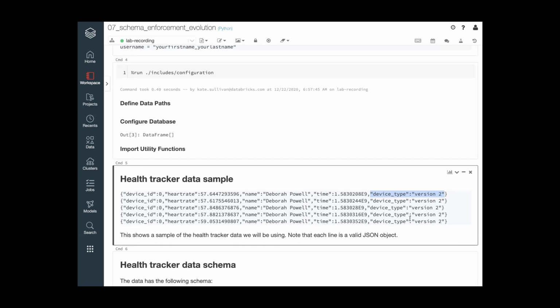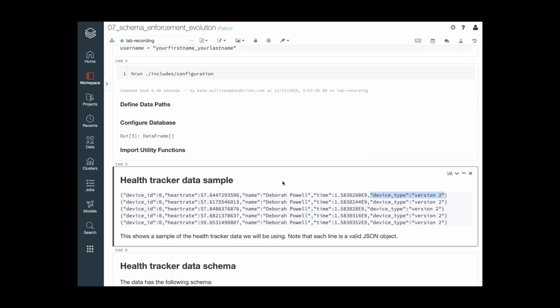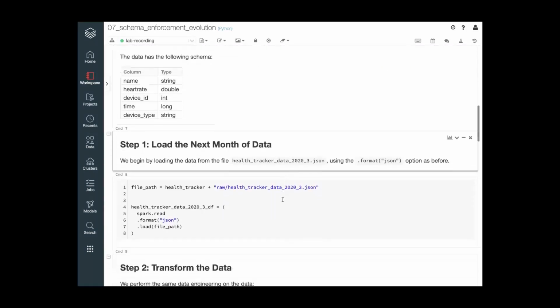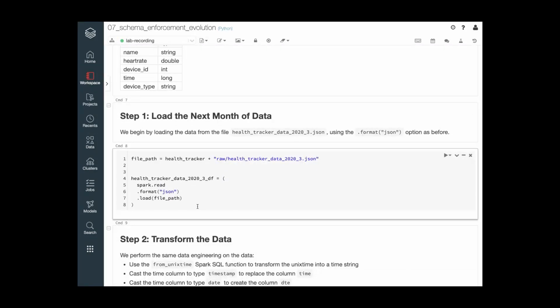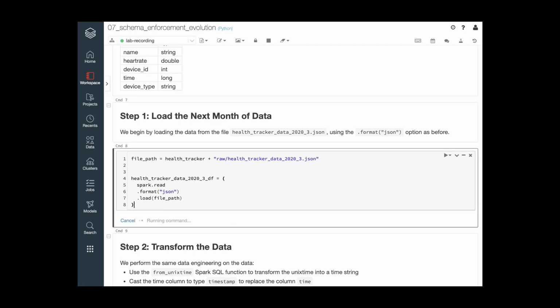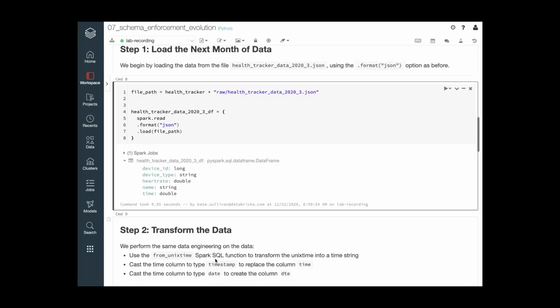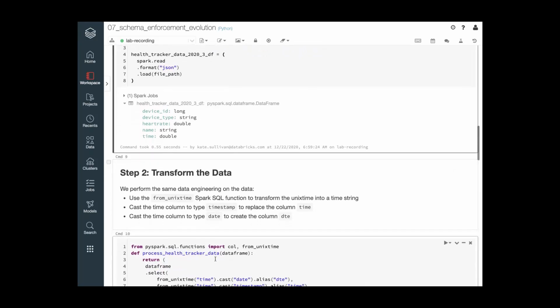This data is still streaming in. We've got most of our columns and types all the same. Just this one extra piece is what we've got. So let's see how to work with this. We'll begin by loading the data from the health tracker in the 3rd month. We're still using format JSON. We've got the device type that is a string. That's new.